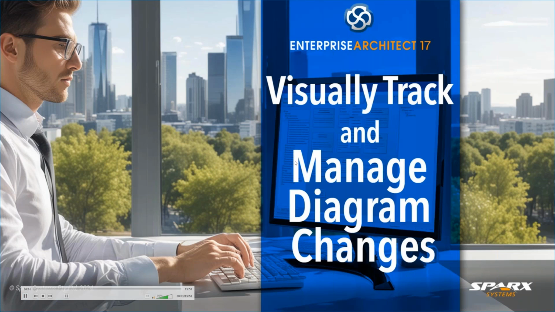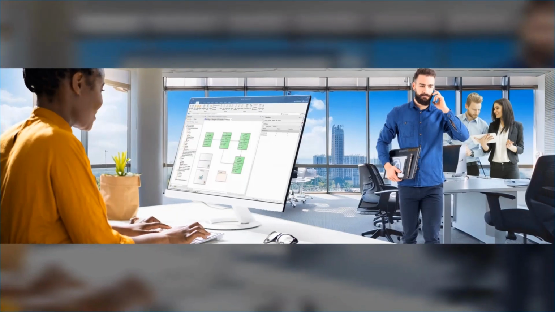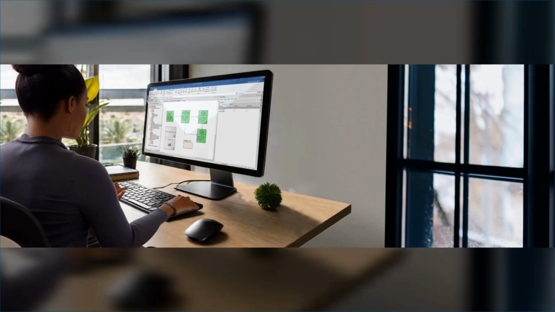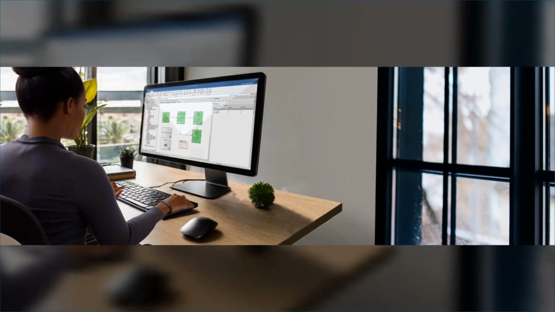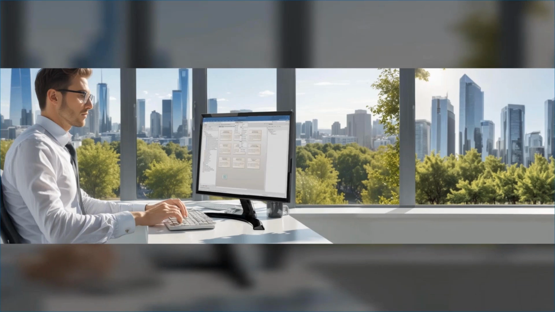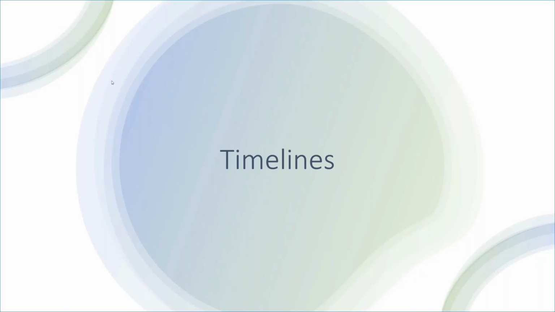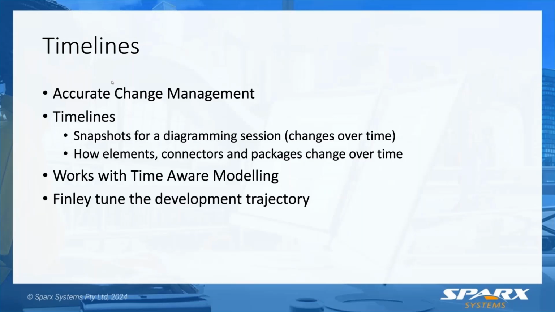We're going to be looking at the new timelines window and some of the features associated with it, which allow you to track changes at a diagram level, at a package level, an element level. There are also tabs for time-aware modeling and for version control. So timelines, what are they and why are they relevant to you?